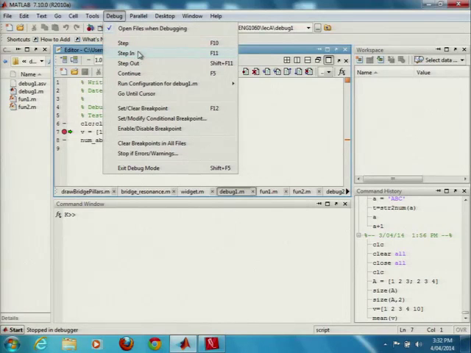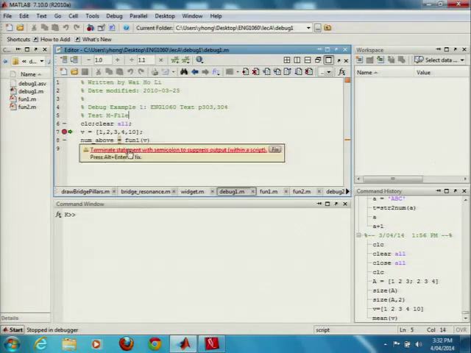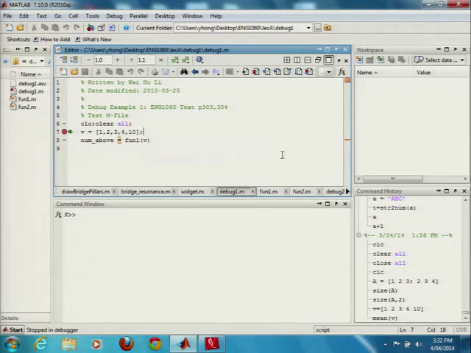The only difference between F10 and F11 is that F11, step in, means if you have a function, you can go into the function. So here we do have a function. That's why we use F11. So when you use F11, you can see it's line by line debugging.